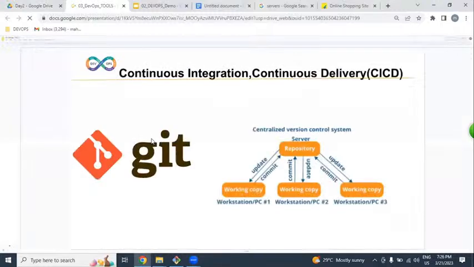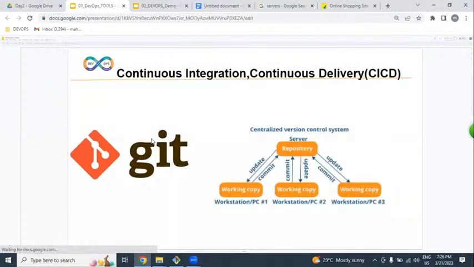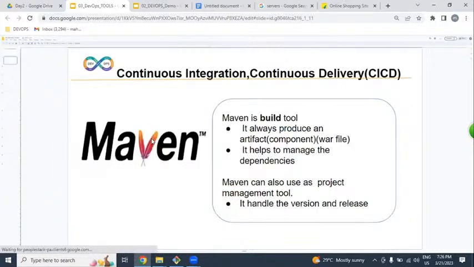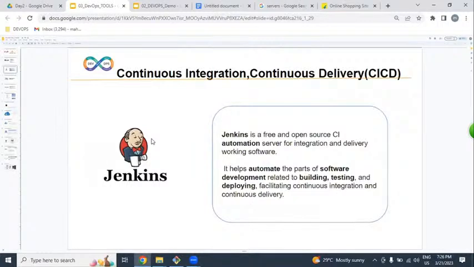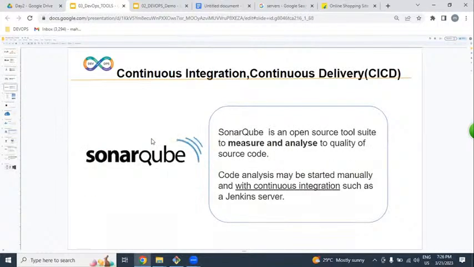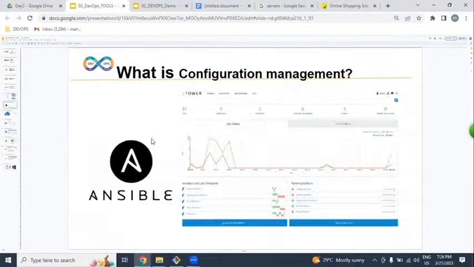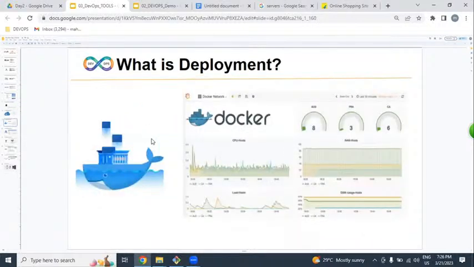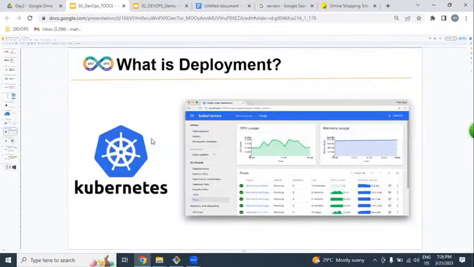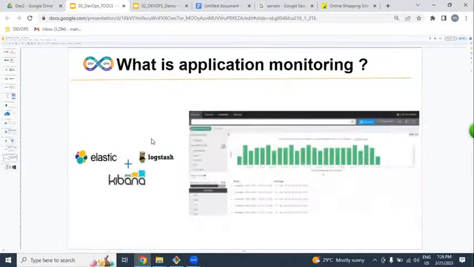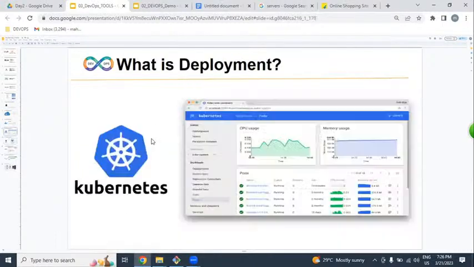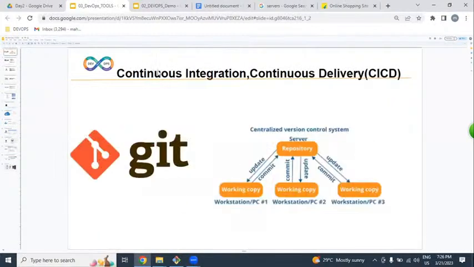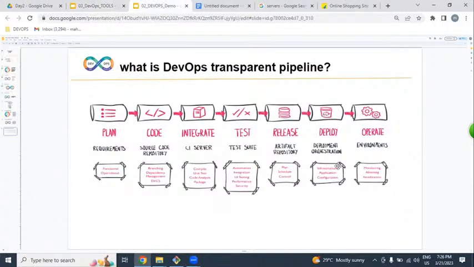We are going to be learning some tool stack. Which are all the tool stack we're going to be learning? Git, Maven, Jenkins, JFrog, SonarQube, Ansible, Azure Cloud, Docker, Kubernetes, Vagrant, Nagios, Elastic, Logstash, Kibana, Terraform. These are all the tools we are going to be learning while implementing this DevOps transparent pipeline.